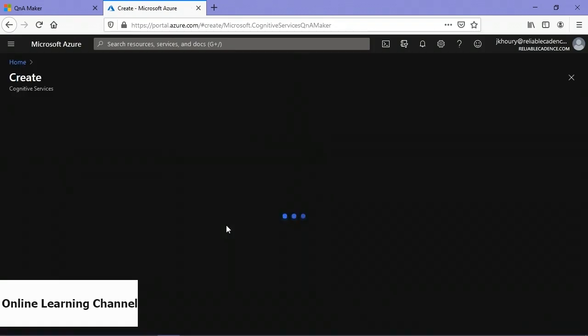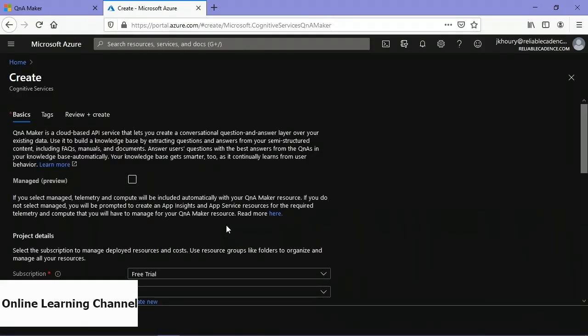This opens a new tab and takes me over to Microsoft Azure, and because I've been here before, my account credentials have been cached, so I'm logged in automatically. Now at this point, I'm on the Create page. Notice the Managed Preview checkbox. If we were to check that, the telemetry and compute resources would be automatically included with our Q&A Maker resource. We're not going to use that at this point.